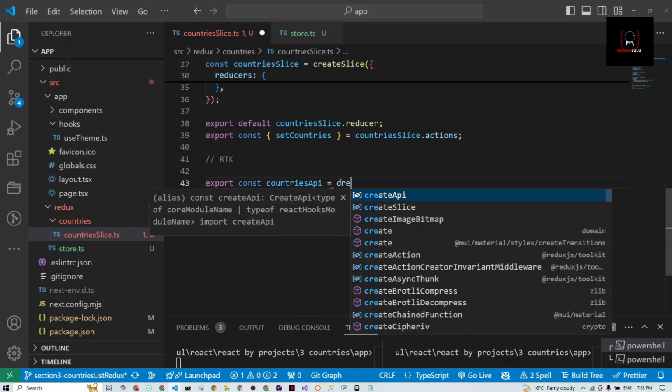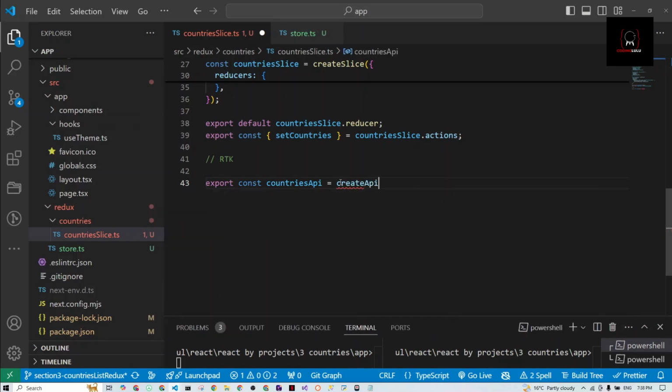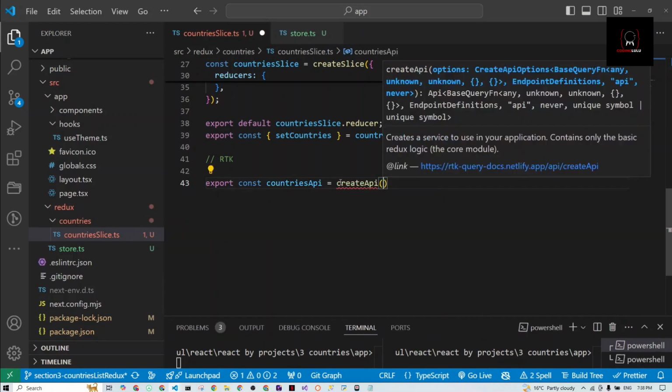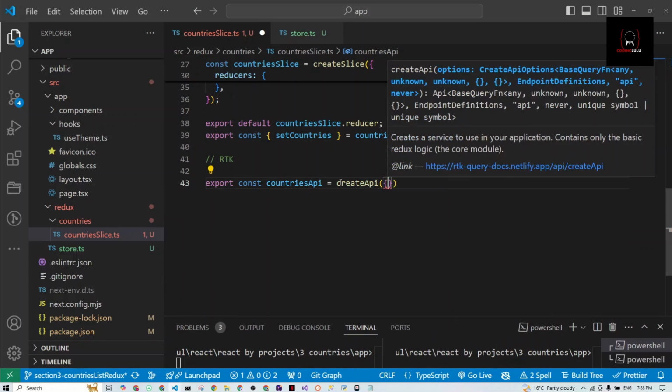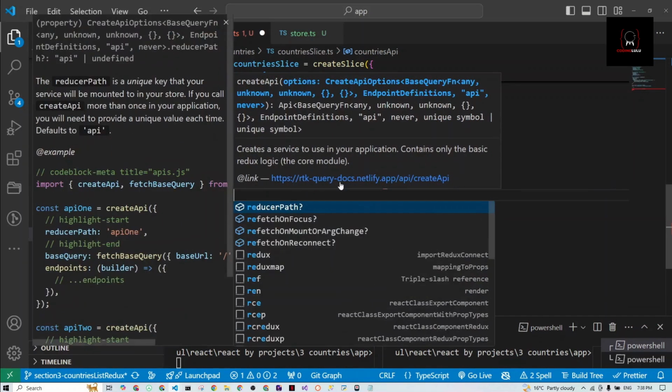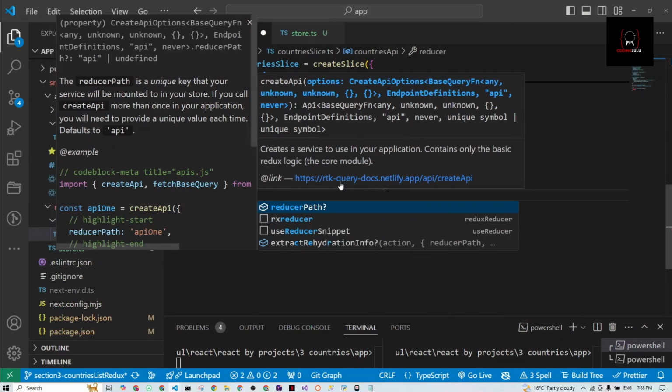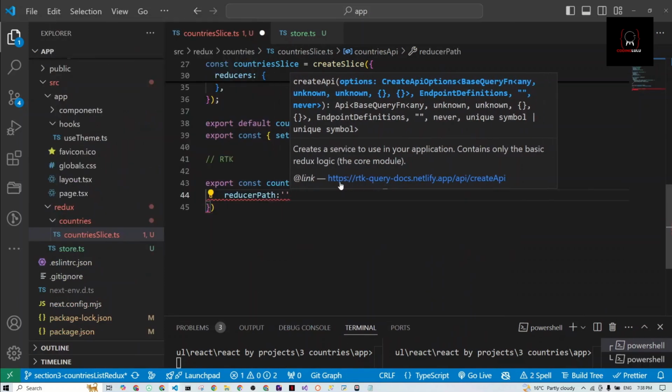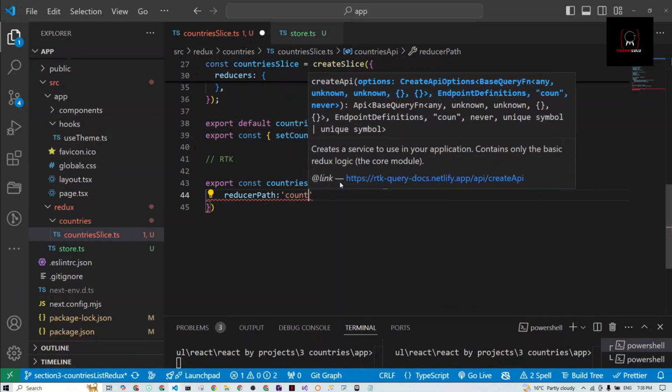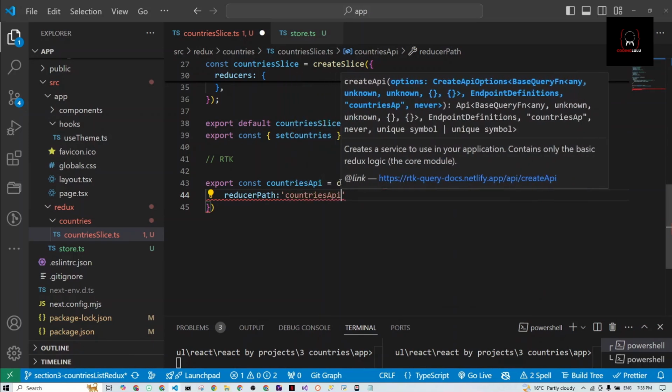So I'll say that's createApi, and that accepts an argument which is an object. And the first one is the reducerPath, and reducerPath I will call it countriesApi. You can call it anything you want.